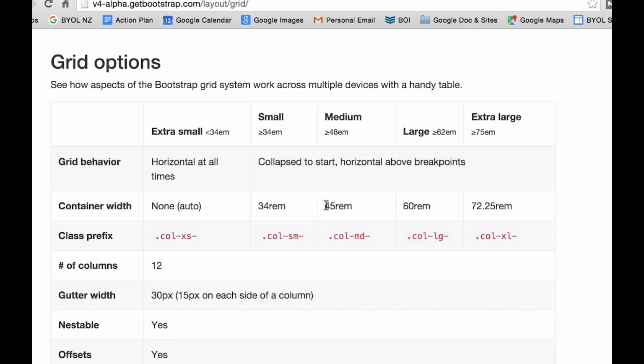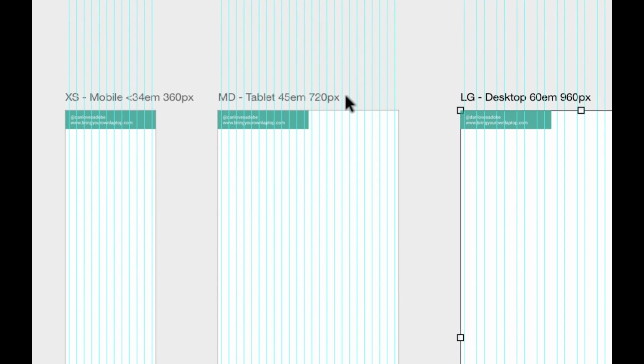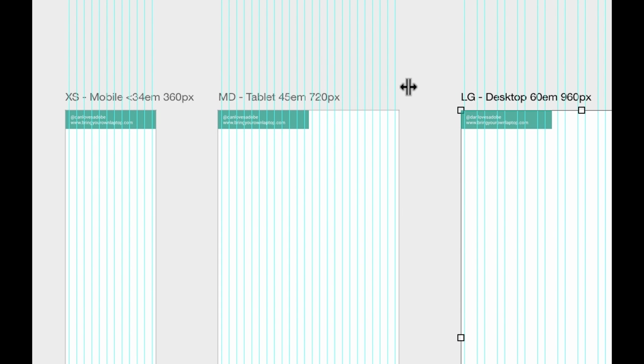You'll see the sizes here are written in this measurement called REM, which is a root em. If you've never used this measurement before, don't worry. Essentially, you take the 45 and you times it by 16. 16 is considered the default size in a browser. So 45 times 16 gives us 720 pixels. And if we go back to Photoshop, you'll see that I've used 720 pixels for this tablet.